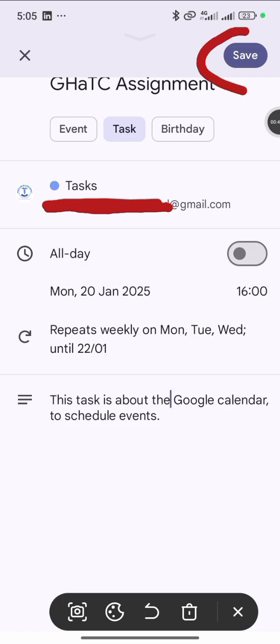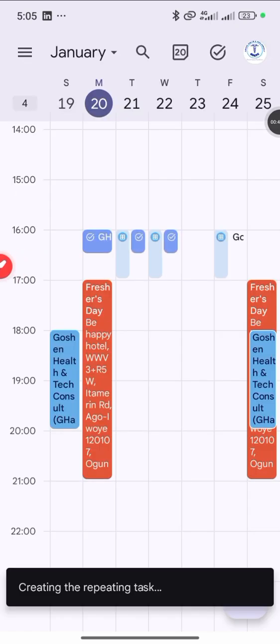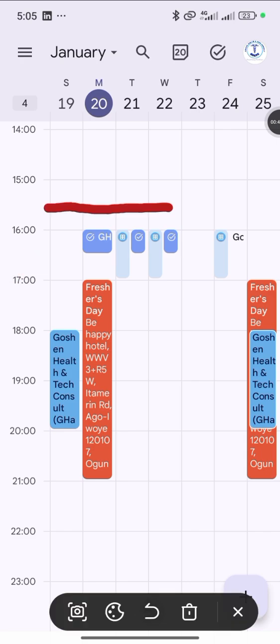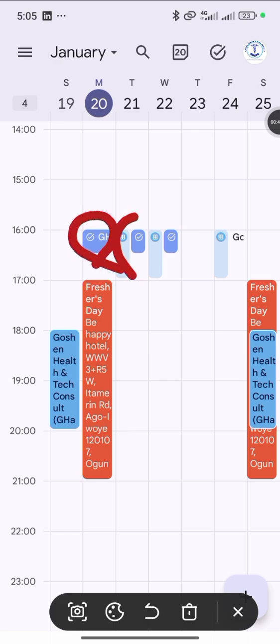So once I'm done, click on save. Yes, so we have saved the task. Of course, the coloring, we didn't change it, so that is why you can see this is a task. So let's click on one of them and see how it looks.